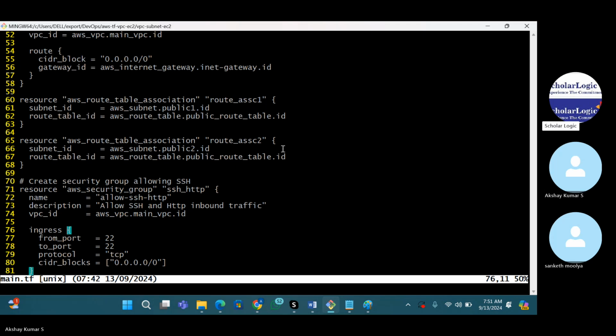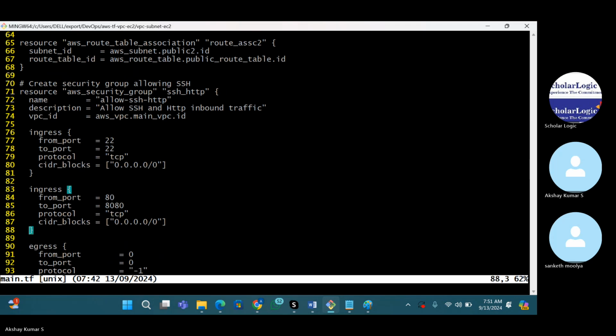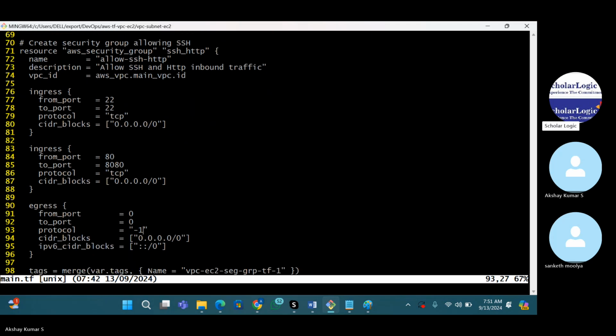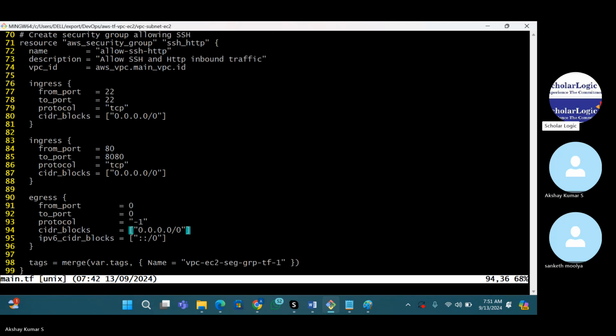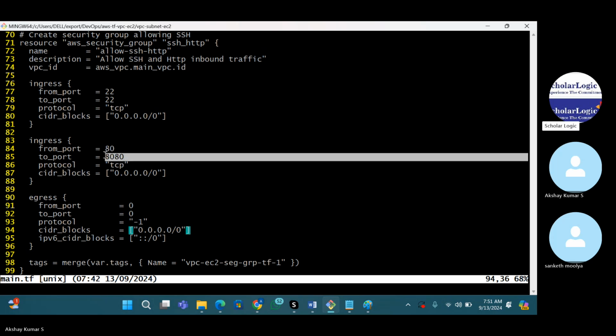You can go down a little bit further. You will see ingress and egress. So ingress, line number 84 to 86, from port and to port. That means from 80 to 80, any range is allowed. We are simply trying to save writing multiple blocks of ingress. We are just saying from port 80 to 8080, all the ports are allowed to be accessed from the outside world. That is ingress.